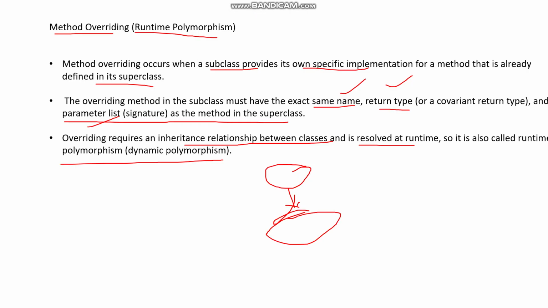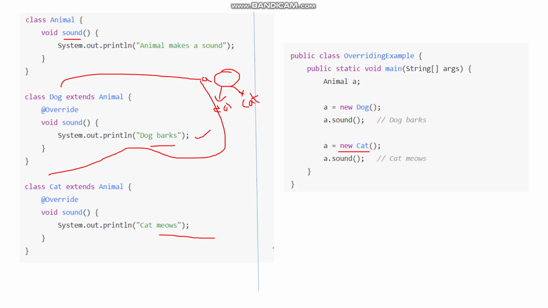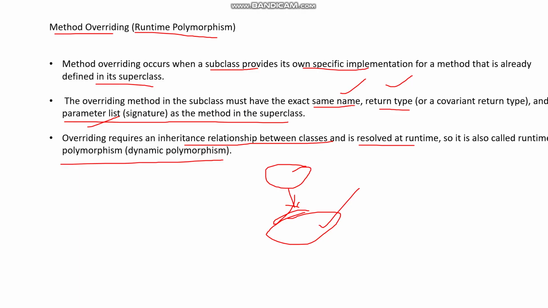In method overriding, the superclass and the subclass contain the same methods, and we override the method. Depending on the requirement, the corresponding method is executed. Whenever A is pointing to the Dog, this sound method will be executed. Whenever A is pointing to the Cat, that sound method will be executed. Depending on the child class, it executes the corresponding method. That concept is called method overriding.